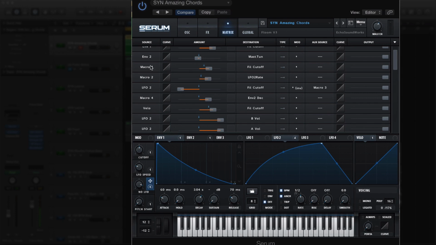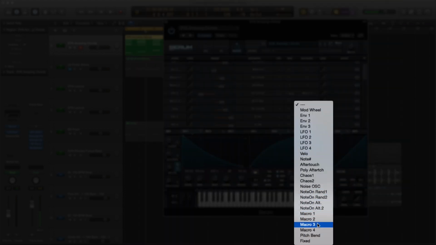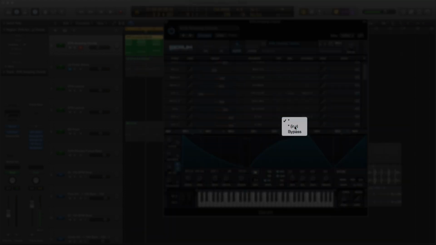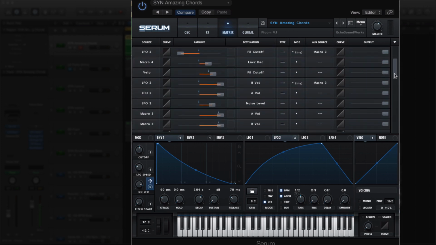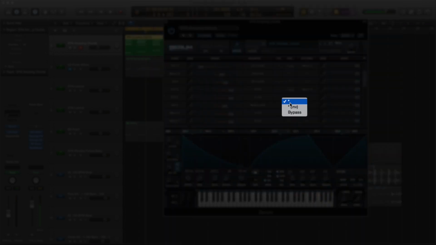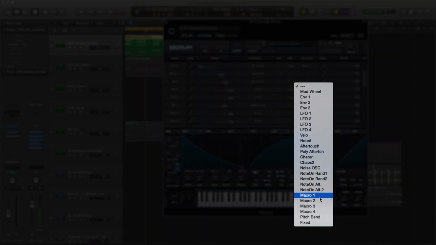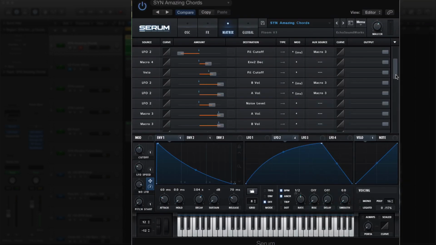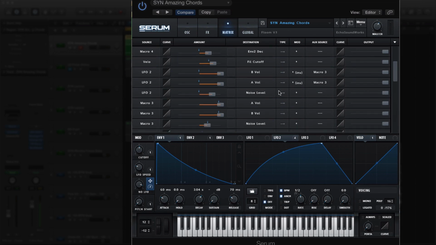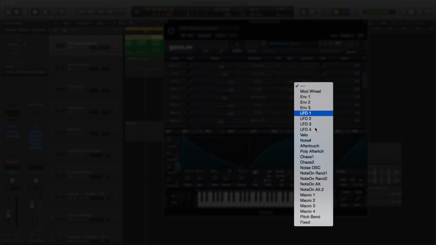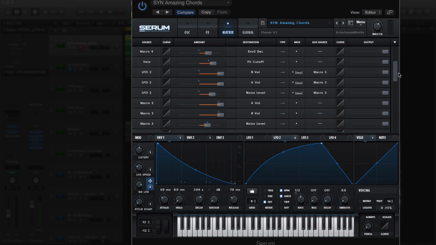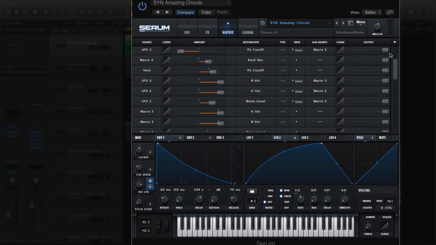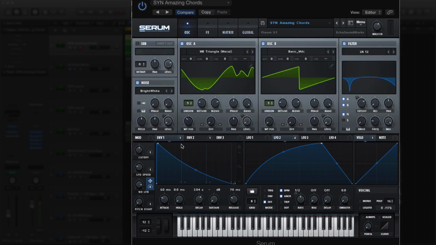So here is LFO 2 running into B volume. We're going to go macro 3 and invert it. Then we go down here, LFO 2 A volume. This is the volume of the oscillators. We're going to invert this with macro 3. And now we're going to go to LFO 2 noise level, invert that, and macro 3. Now the sound should be back at what it was at the beginning of the video. So let's check it out.